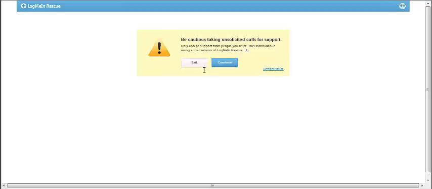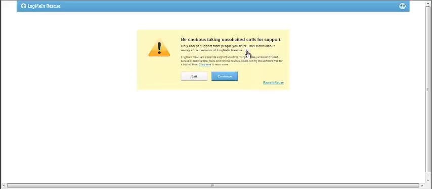When the user clicks Start Download and the technician is using a trial version of LogMeIn Rescue, an interrupt page displays. This page is designed to warn the user to be cautious of who they trust and to be very wary of unsolicited calls for support. The user can click the arrow and see exactly what is meant by a trial, as well as where they can find more information about a trial of LogMeIn Rescue.